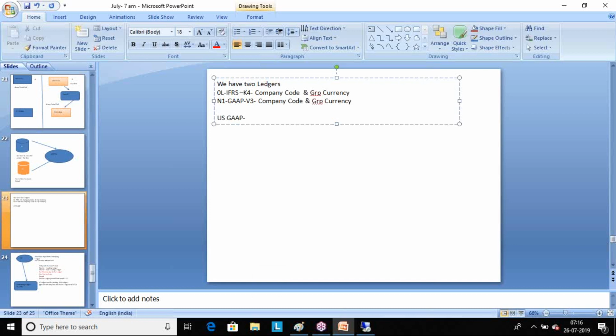Accounting US GAAP, accounting reporting period is K4. Now tell me what you will do here. Which ledger will you add here? You can type it. This is a new requirement. Already we have these two ledgers, accounting principles there. So you will add 0L here.